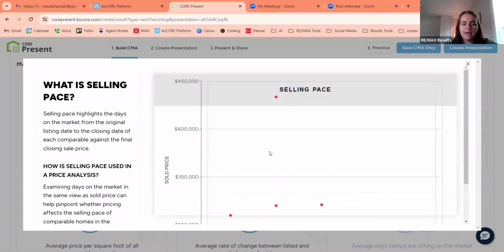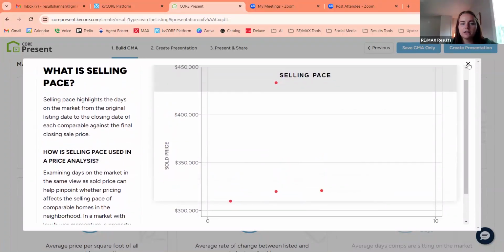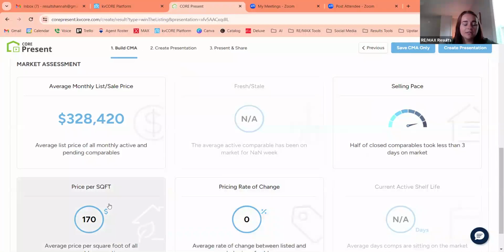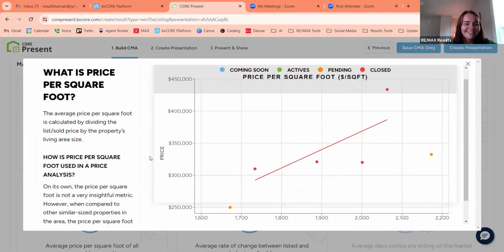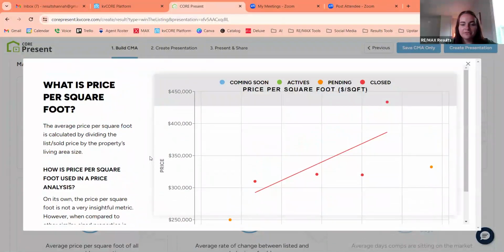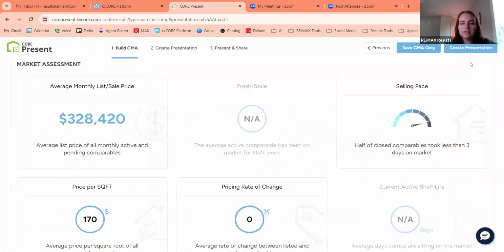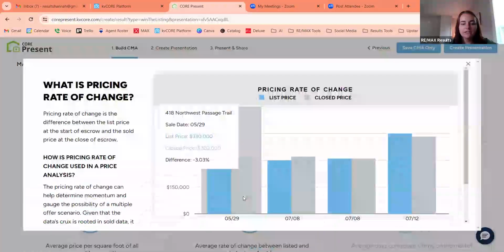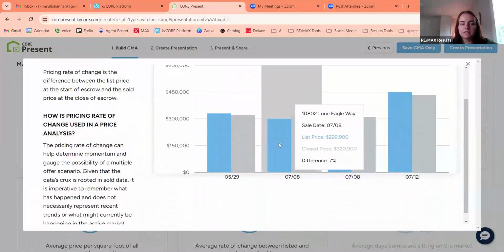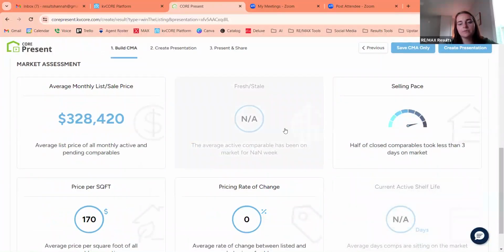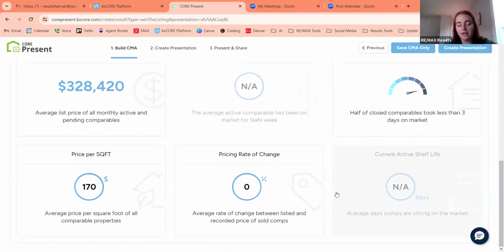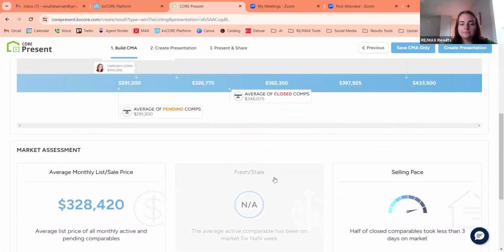So the selling pace here, there are all these different categories that you guys understand a lot more than I do. Price per square footage. This just explains all the different items in here for their property and the surrounding property. So we have these two where I guess the data does not apply. But everything else you can click through.